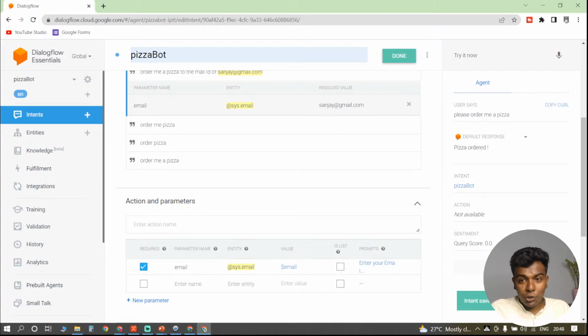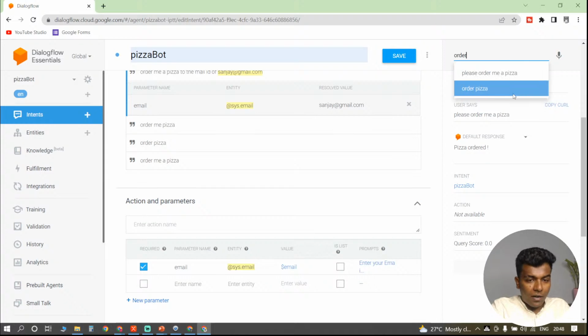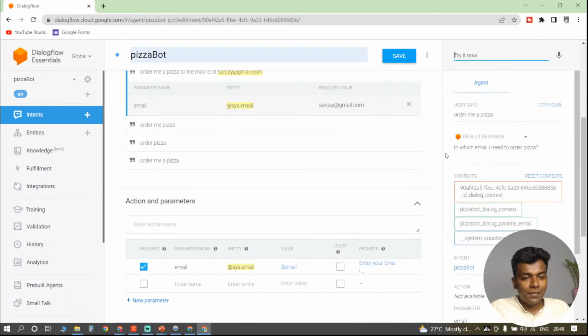So I'll show you. Now you'll understand once you start seeing that output. Just see here, I'm going to ask the question, order me a pizza. Okay, it is asking the question, in which email ID I need to order a pizza. So it is asking an email ID.